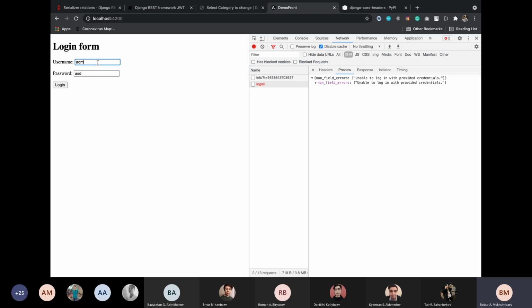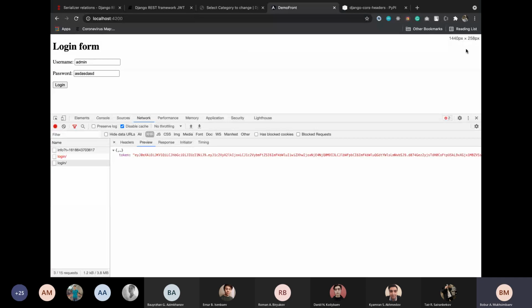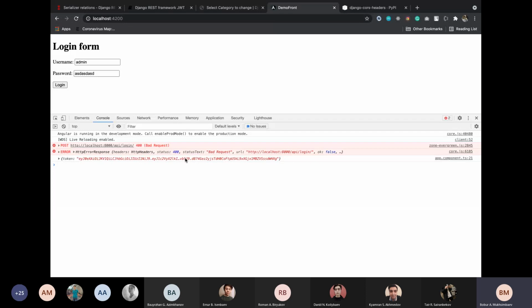If you remember, we have the admin user with the provided credentials, and if you click this button, you will have success and you will have the response with a token over here. As you can see, we have the token here as a response, and in the console I'm also showing the token. And what we talked about: on the Angular side, after authentication, after getting a token from the server side, it should store those tokens on the browser side to send them in new requests.